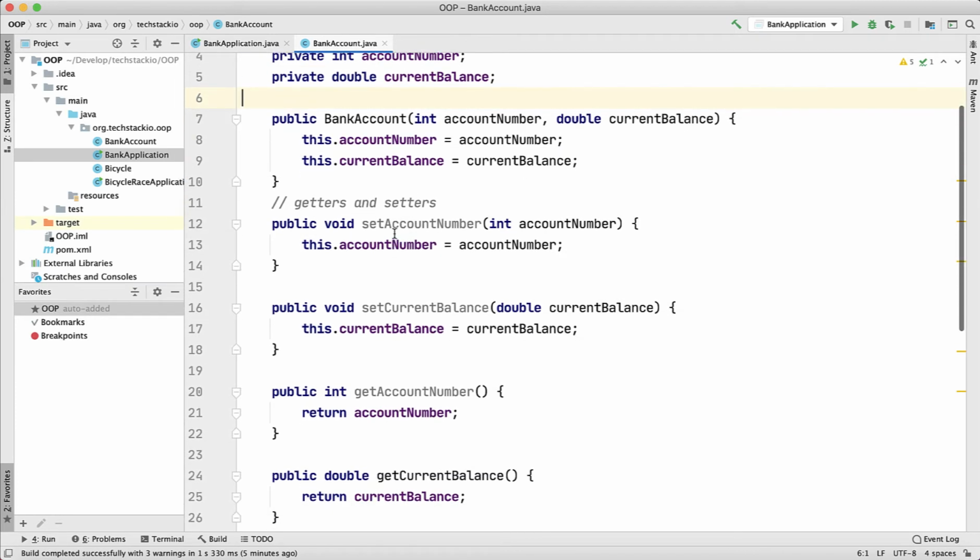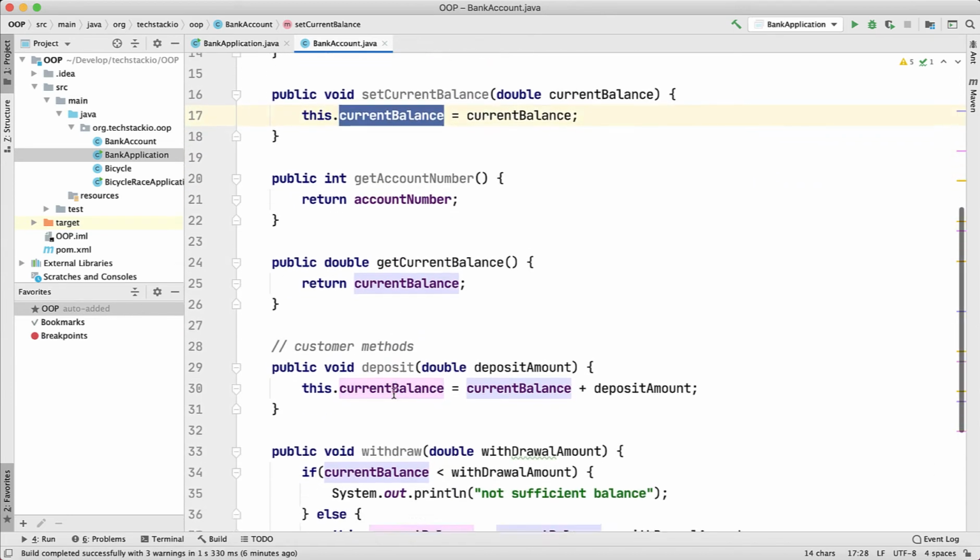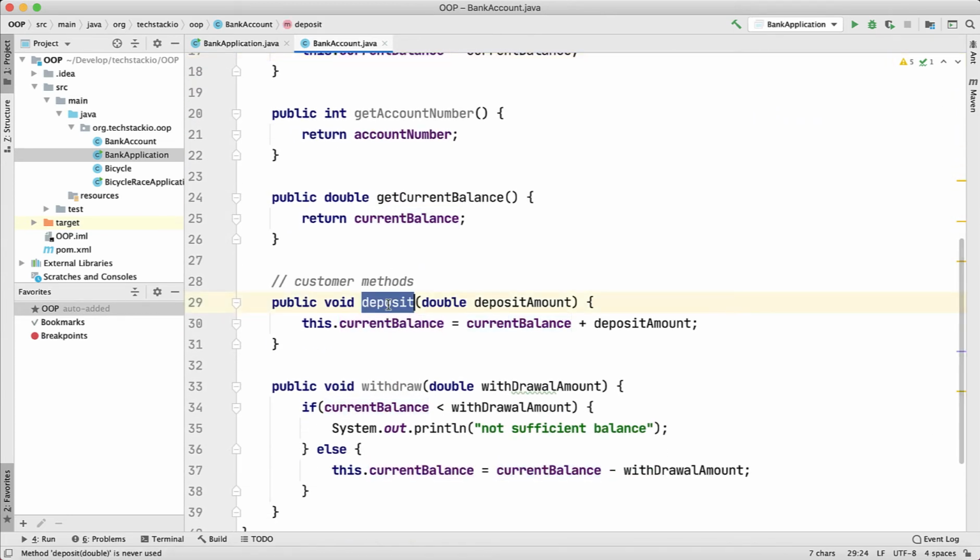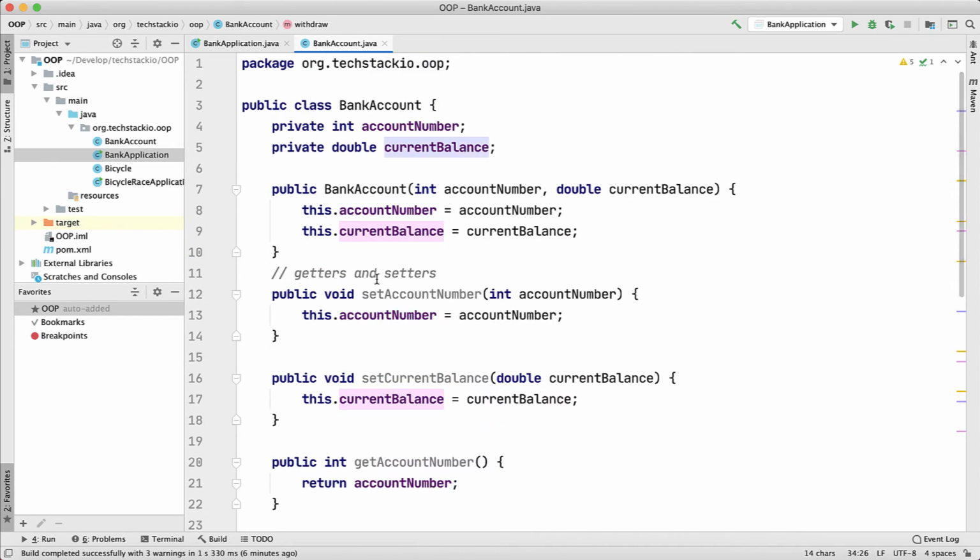If you see here, we have a set account method for setting the account number. We have a set current balance method for setting the current balance. Similarly, we have deposit and withdraw, which are custom methods for changing the current balance. So anyone who wants to access these two fields of this class has to come through the methods only. We cannot directly access these two fields.